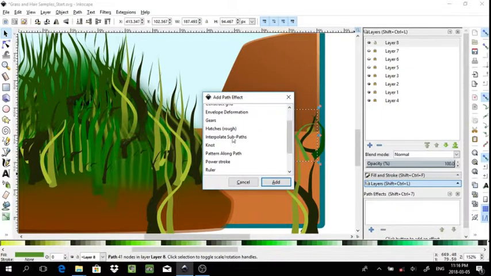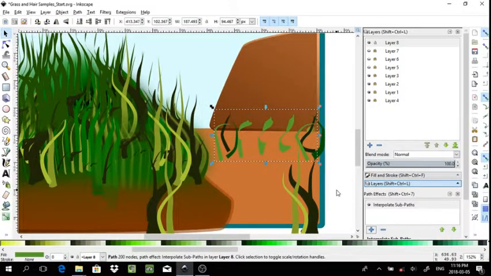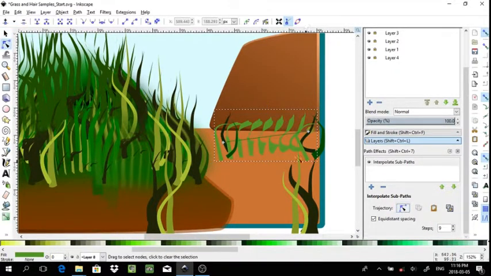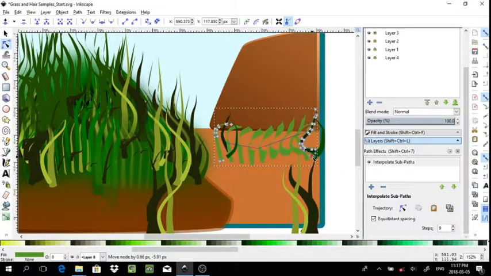At this point, add a special path effect called Interpolate Subpaths, and modify it as needed to add additional steps, as well as adjusting the trajectory. You can manipulate portions of the calculated stroke and see the dynamic changes.